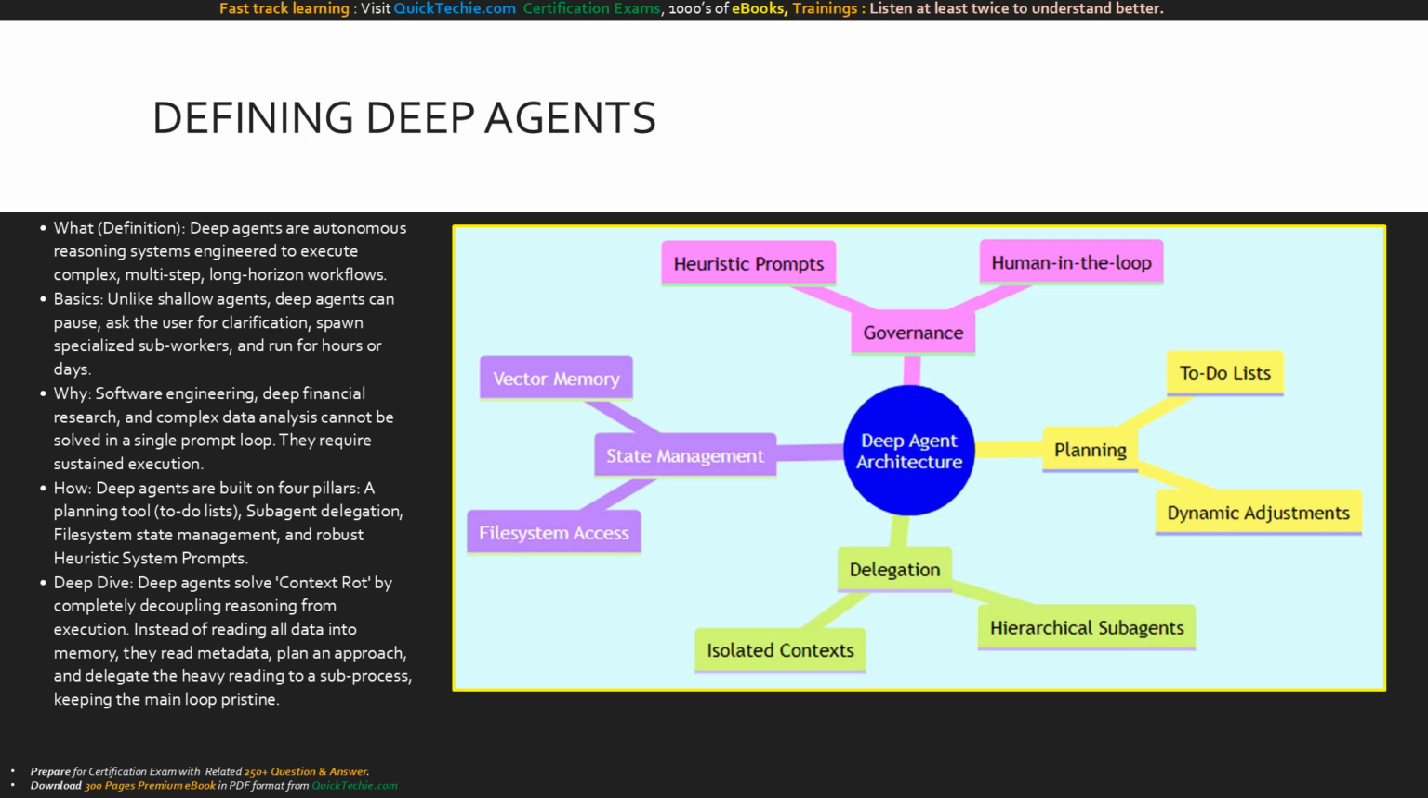When a task takes hours, we must upgrade to deep agents. What are they? Deep agents are robust reasoning systems engineered for long-horizon workflows. The basics: these systems don't just loop, they plan, they pause to ask you for approval, they spawn workers, and they can run for days. Why are they necessary? Because writing an entire web application or conducting a comprehensive financial audit cannot be brute-forced in a single loop. How do we build them?